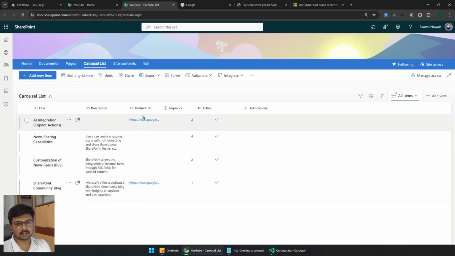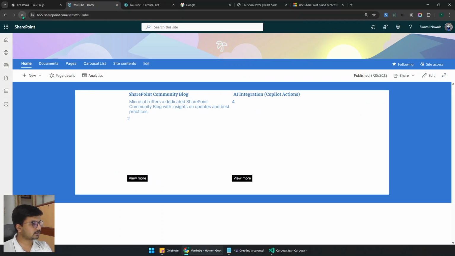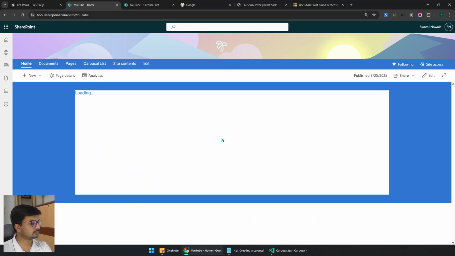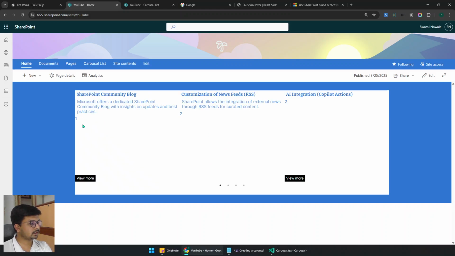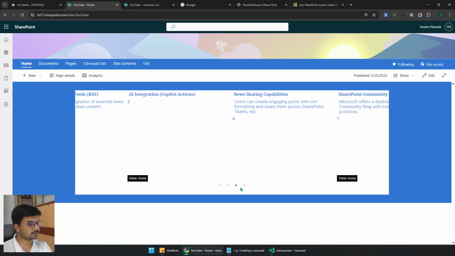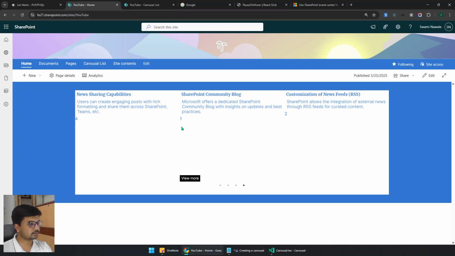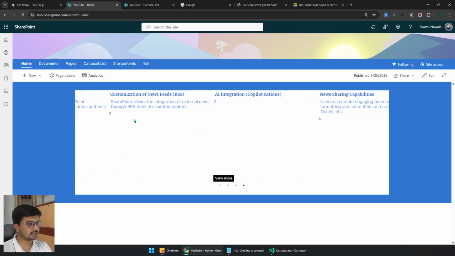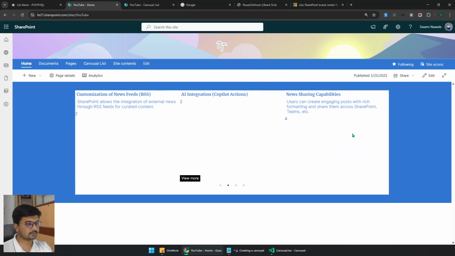Wait for a few seconds because sometimes it will take time, not more than a minute, but wait for a few seconds. Otherwise you can just save it, go here and refresh. Just wait for a few seconds and then refresh. So you can see here the dots are showing, right? This is the sequence, the first, second, and fourth. So this is how you can build a Carousel web part.